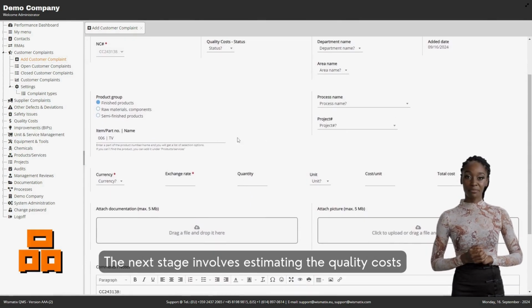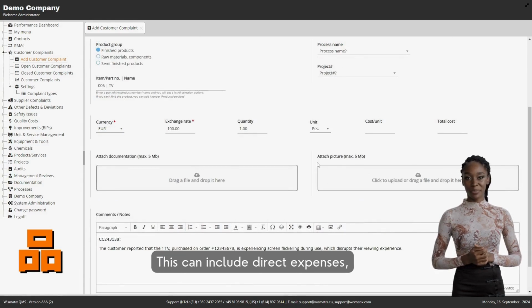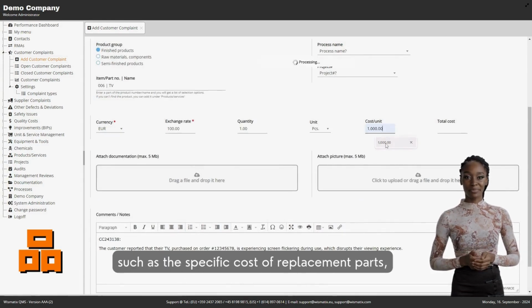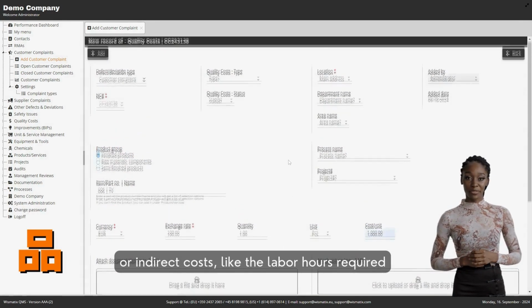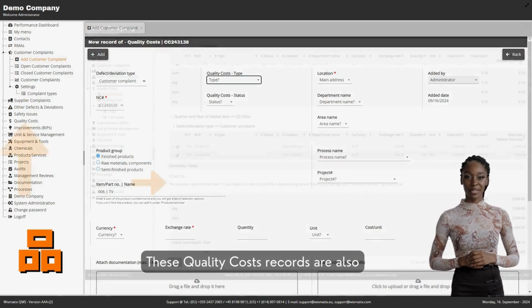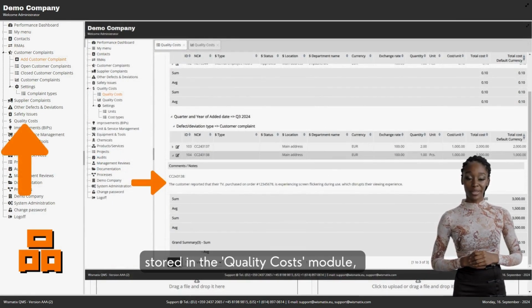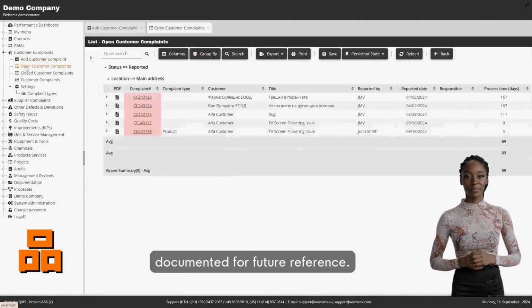The next stage involves estimating the quality costs related to the TV issue. This can include direct expenses such as the specific cost of replacement parts or indirect costs, like the labor hours required to carry out inspections and repairs. These quality cost records are also stored in the Quality Costs module, ensuring that all related expenses are documented for future reference.